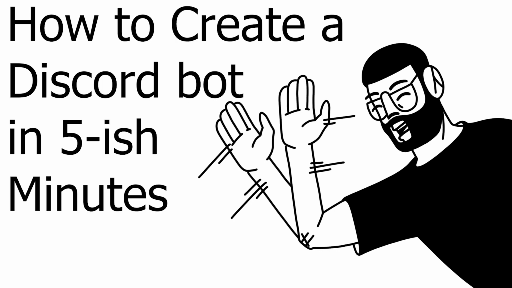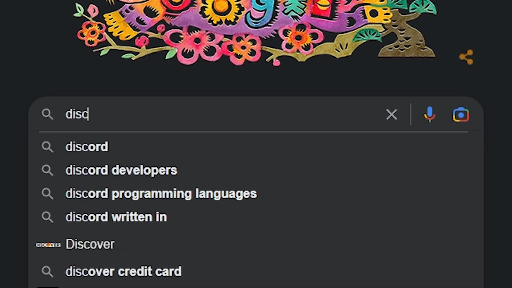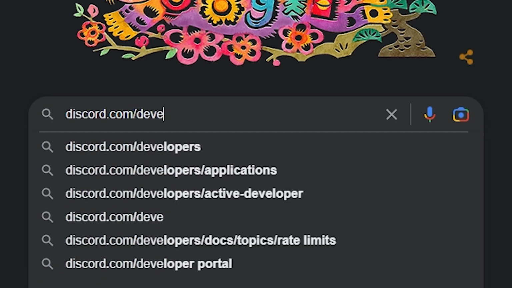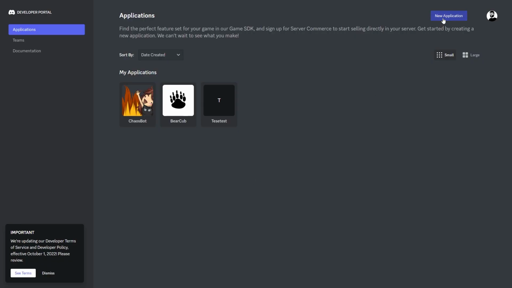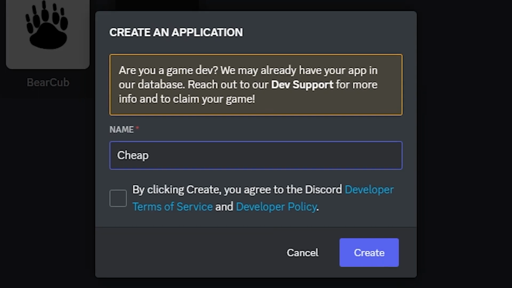Hello. This is how to create a Discord bot using JavaScript in 5 minutes. Sign up for discord.com/developers. This is easy, just be honest. After giving the Discord gods all your info, you will have access to the developer portal. In your developer portal, create the new application and give it a name like this masterpiece here and hit OK.